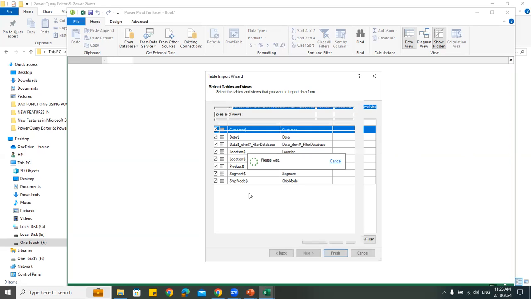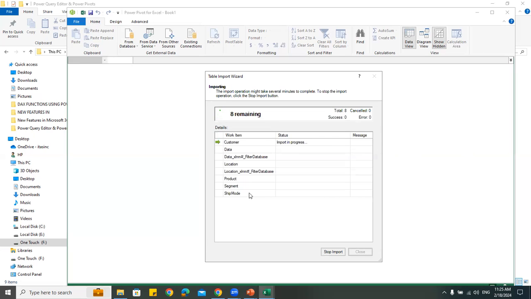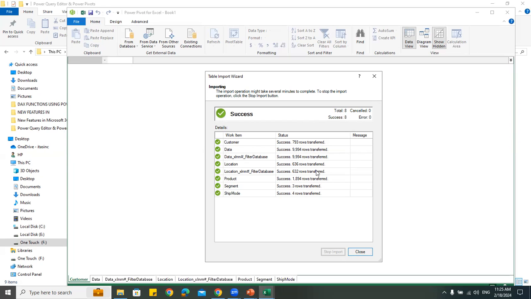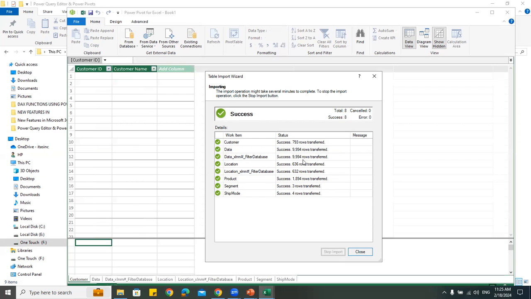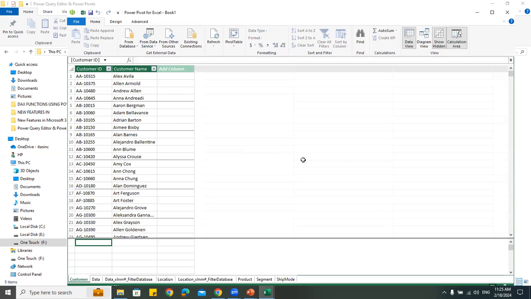If I click on finish, what happens is it's trying to connect. Can you see that? It's trying to connect all the data, whatever is there. See, it will give me success. That means the data is transferred successfully. Now we'll say close. When I say close, what happens? All the data is kept in that data model. So this we call it as data model.